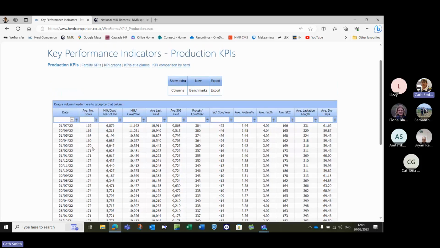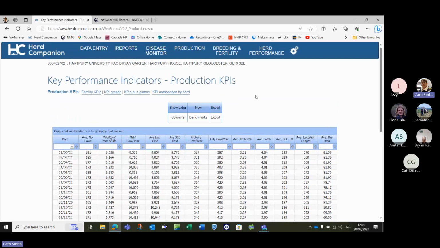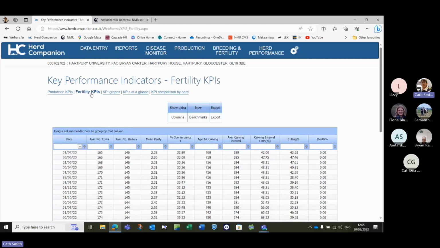We can also sort by, so the date is obviously the most recent at the top by default. If you want to have a look at your range of cell counts, maybe we can just click on average cells. Single click is ascending order. Click again and you get descending, just as a guide there. And then the other thing is group by, but I don't think for this purpose it would be too relevant. So those are your production ones, and then the fertility ones, similar sort of table.